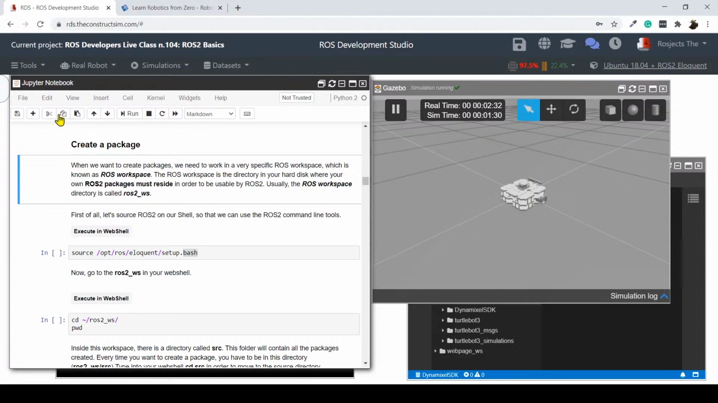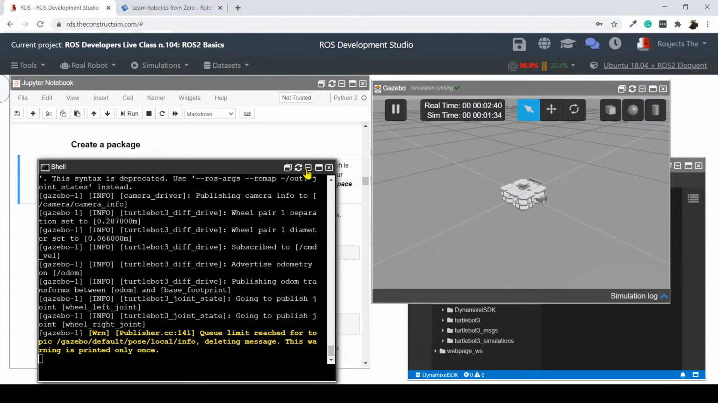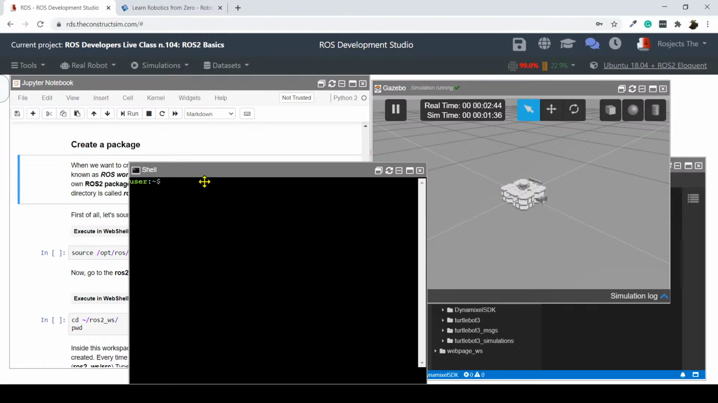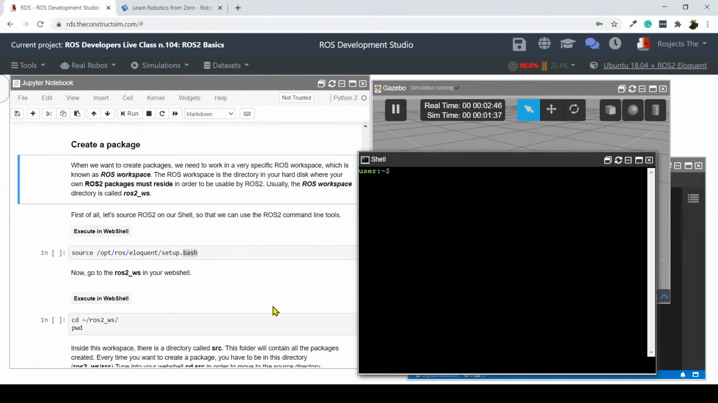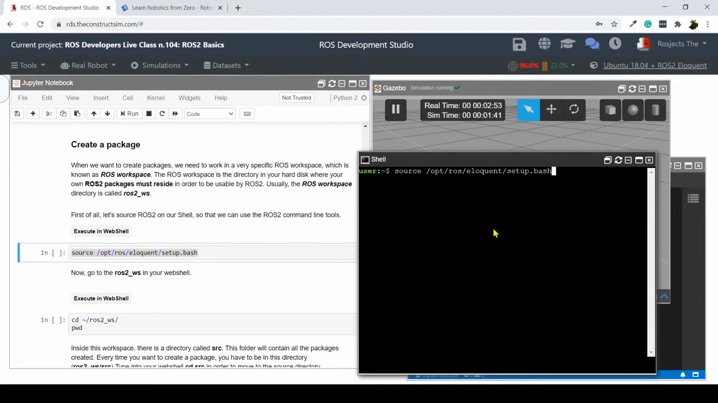So now, this shell, the one which has the simulation running, we can forget about it. I'm going to minimize it and open a new one to start working. The first thing I need to do is source the ROS version, in this case Eloquent, because I'm going to be executing ROS2 commands. So I need to source the proper ROS version, which in this case is ROS2 Eloquent.